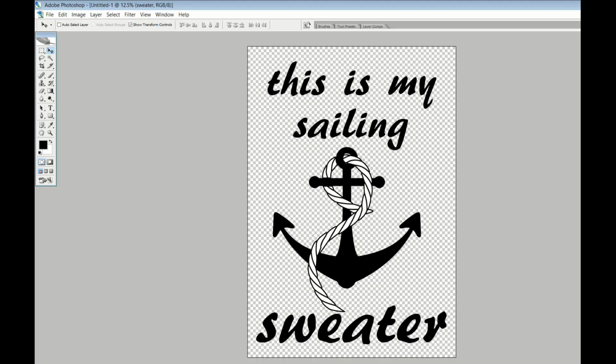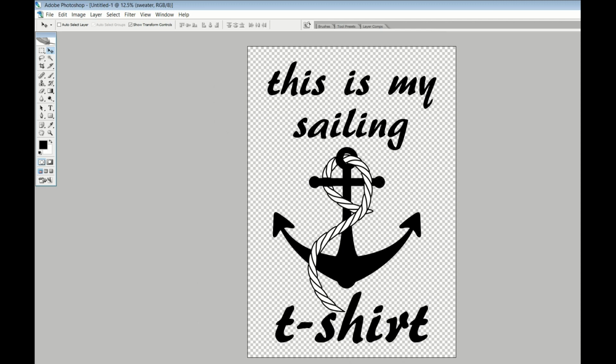So here's an example of how this would work. I'm in Photoshop and I've just decided to do a different niche. So I said, this is my sailing sweater instead of this is my cat hair sweater. And I've just got a nice little graphic in there. Now this would be one design. I would save this as a PNG. I would upload it to Redbubble. And then after that, I would just simply swap out the different products, apron, t-shirt, mug, and so on.